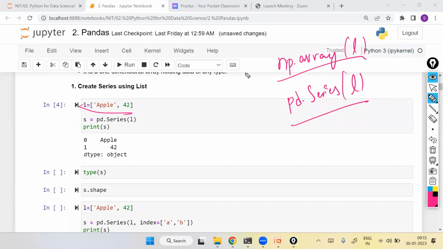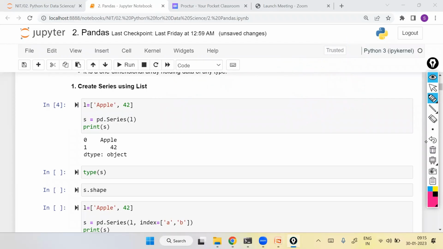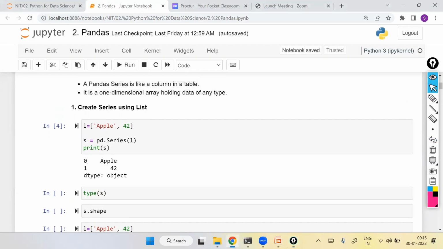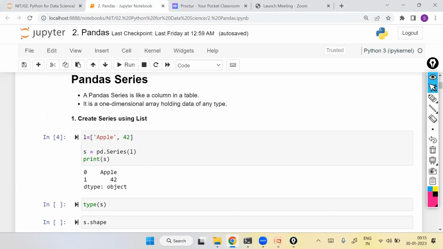Now in NumPy, what happens? With np.array, it is going to create the array like this, in this way. Whereas in the Series, it is going to take each of them column-wise. The values will be stored column-wise, not row-wise. That is the difference between an array and a Series: the values are stored in a column.